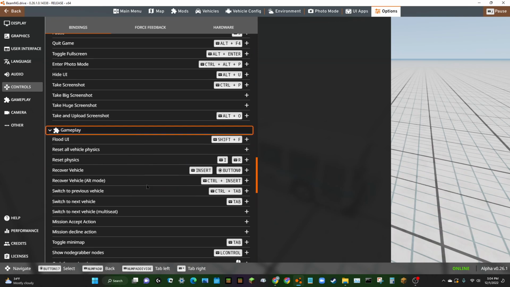In gameplay, well, this one you don't really find in vanilla BeamNG. But this is another mod I have, it's the Flood UI.